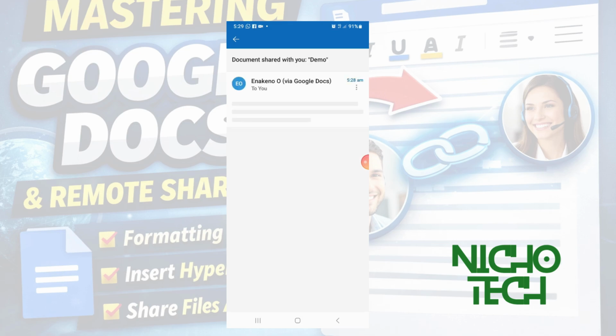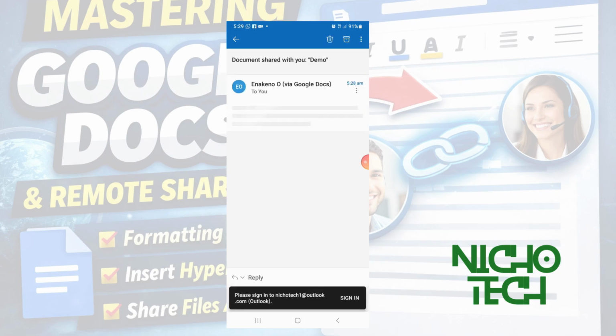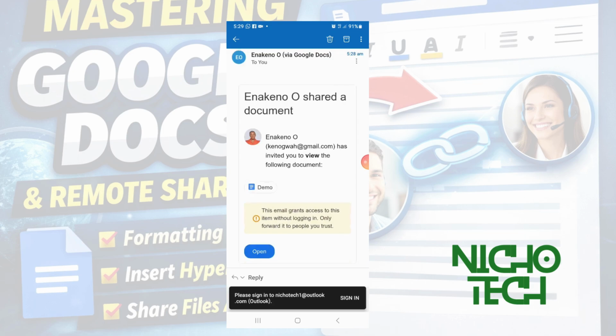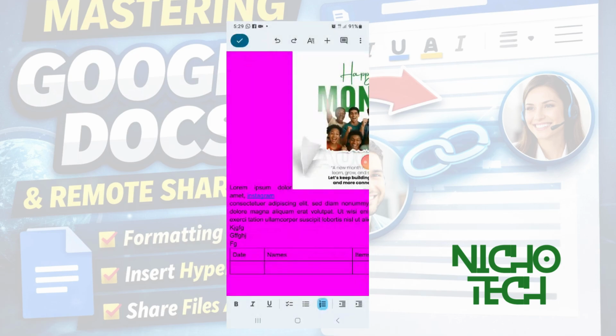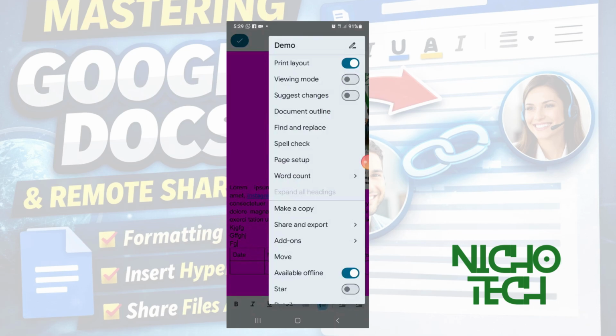Let's see how it looks when a document is shared with you. So it's coming up. All right, so this is how it looks. You receive an email like this, and it says the email grants access to this item. So I'll just click on open, and here we go. I have the document with me. All right, so now we'll continue working on this particular document.